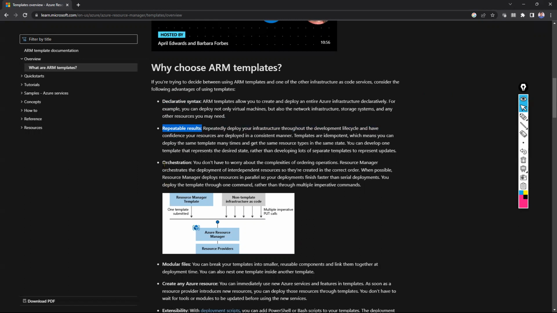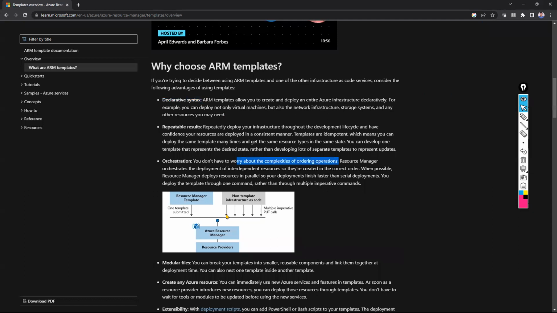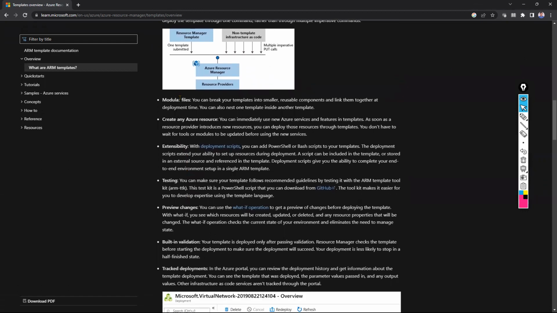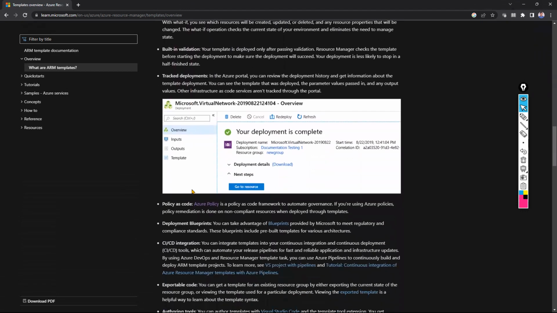And orchestration automates things. You don't have to worry about the complexity of ordering the operations; the orchestration is automatically taken care of. Also, module files we can maintain. What do module files mean? This is one application, one project, so I can create one module. Every time I can use that module, and the same environment is easy to create. So those are the advantages, guys. You can see all the advantages mentioned here.